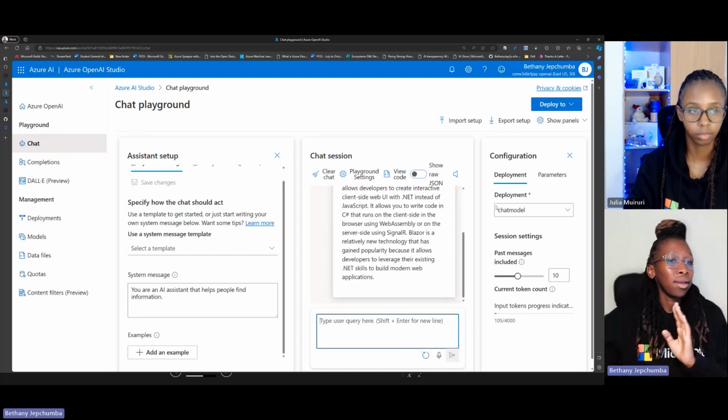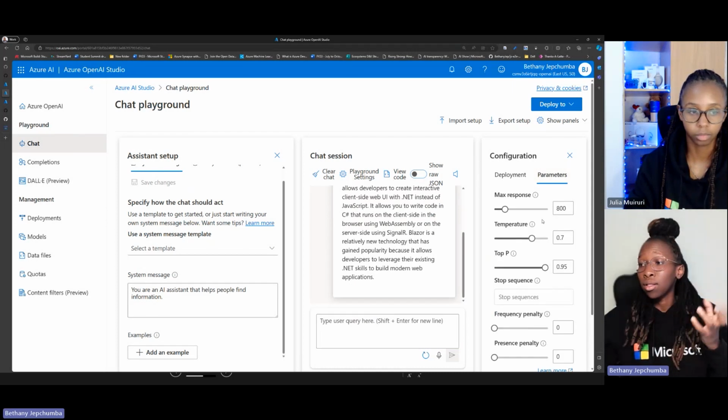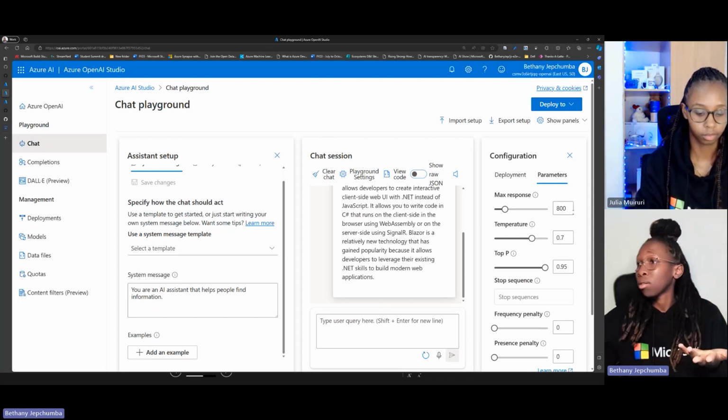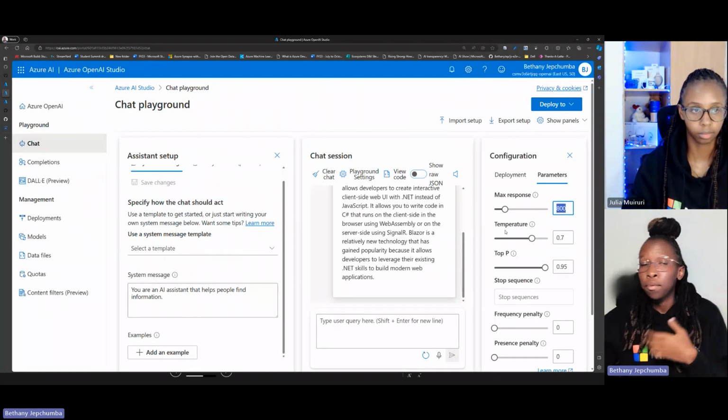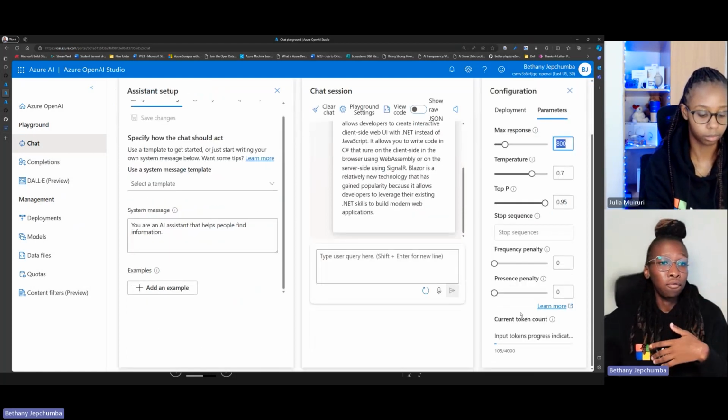And then the third bit is the parameters. So the parameters, you'll see it being implemented when we're calling the method. And this is now, for example, the max response. This is how many response tokens I want. For this, it's 800. And then the temperature determines how creative the model is. So the higher the temperature, the more creative the model is. The lower the temperature, the more concise the model is, and so on and so forth.